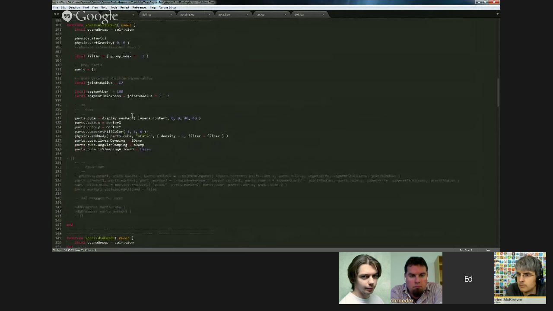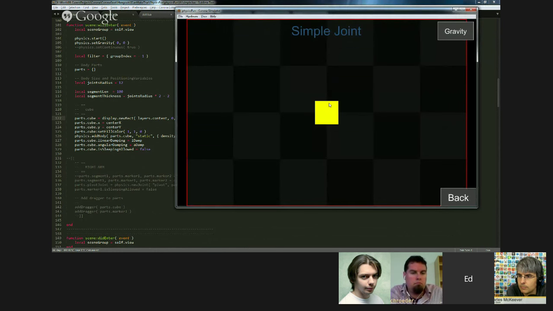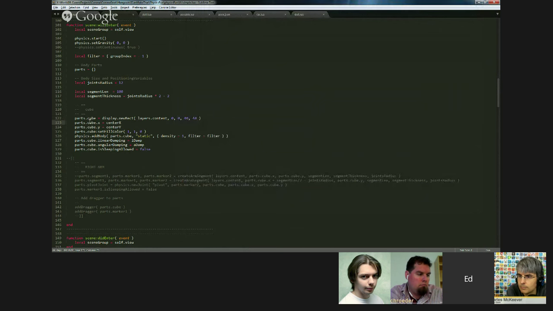So back to the creating. This first argument is a display group. Then I say start at 0, so the x is 0, go 40, basically be 40 wide. Start at 0, 40 down, 40 tall. This is going to make a square that is 40 by 40. Then I position it by saying cube x is center x.